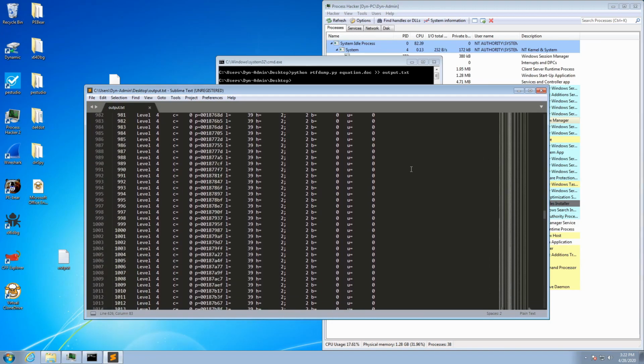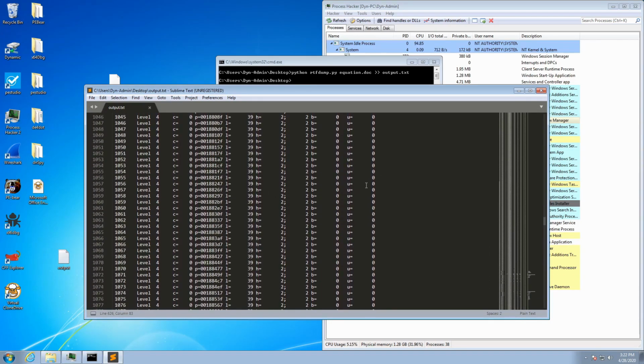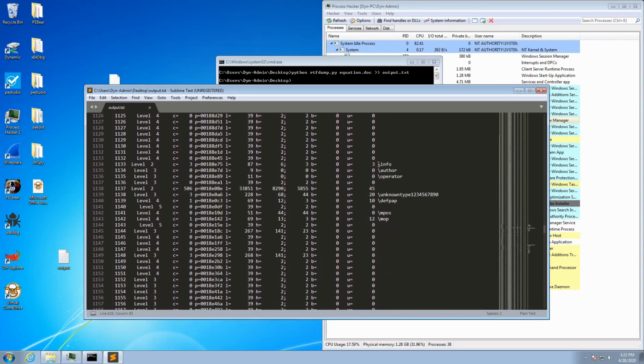There's a huge amount of stuff here. As you can see, we're already in the thousands. We now get to info, author, operator. Then we have unknown type 1, 2, 3, 4, 5, 6, 7, 8, 9. So I'm starting to think that potentially this could be the shellcode or something, although it is quite small, this is the sizing of it. So let's check it out, just in case it is something useful.